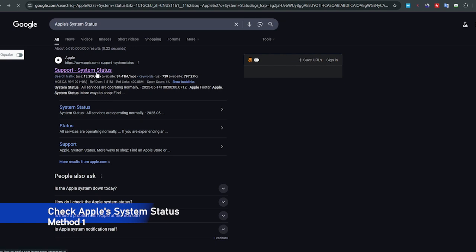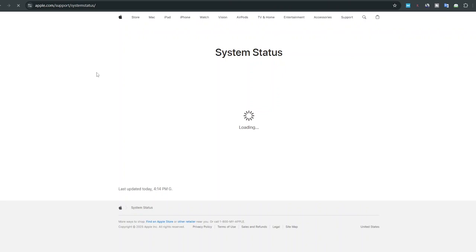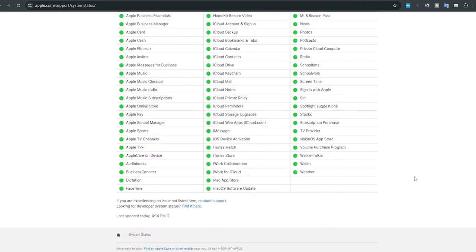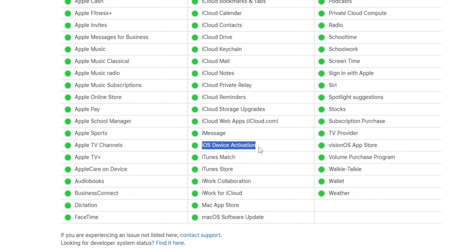Method 1. Check Apple's system status. Visit Apple's system status page to ensure that the iOS device activation service is operational. If it's down, you'll need to wait until Apple resolves the issue.